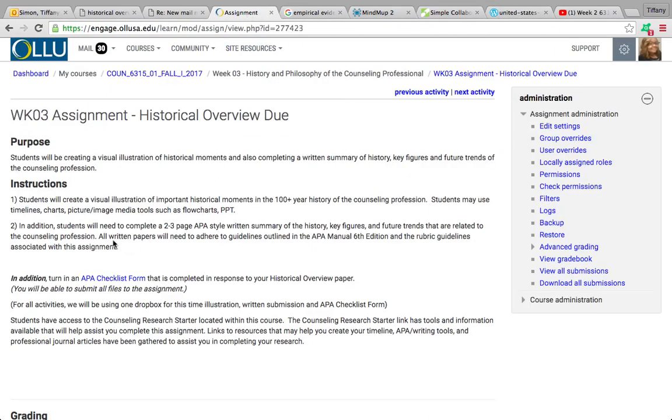In addition to the timeline, the more formal document that you're going to upload is going to be your written paper. The paper is a 2 to 3 page APA style summary of the history, key figures, and future trends relating to the counseling profession. When I say 2 pages, that needs to be 2 full pages, no more than 3 pages. This does not include your title page or your reference page.